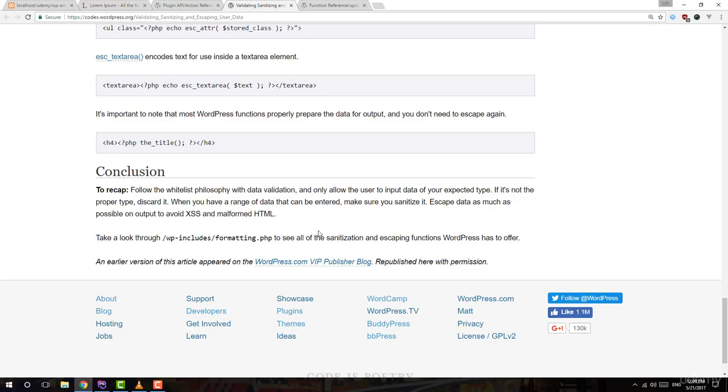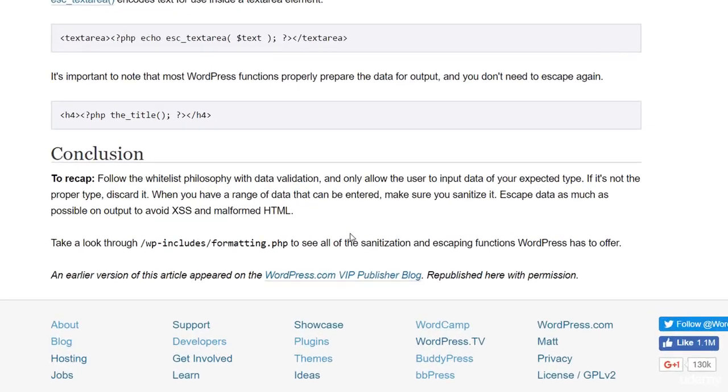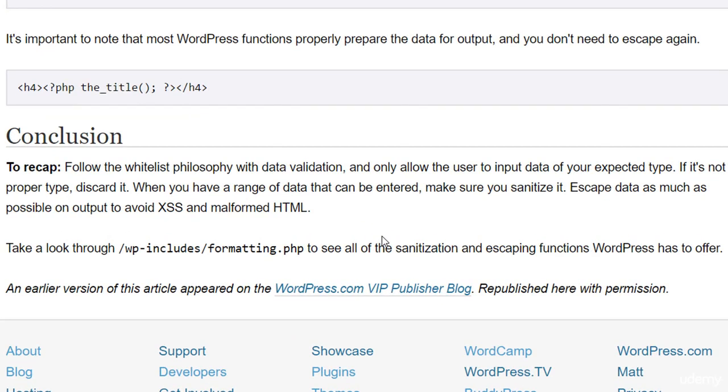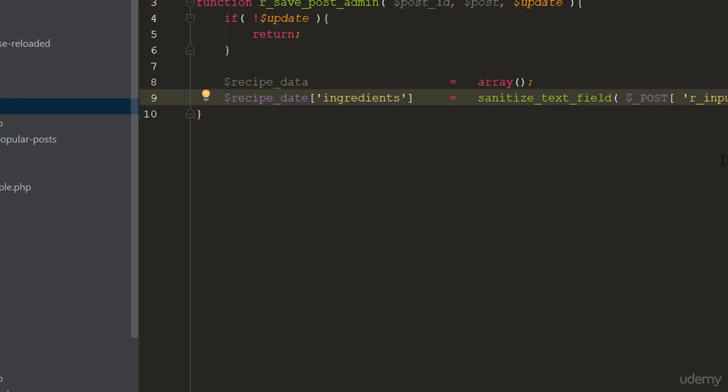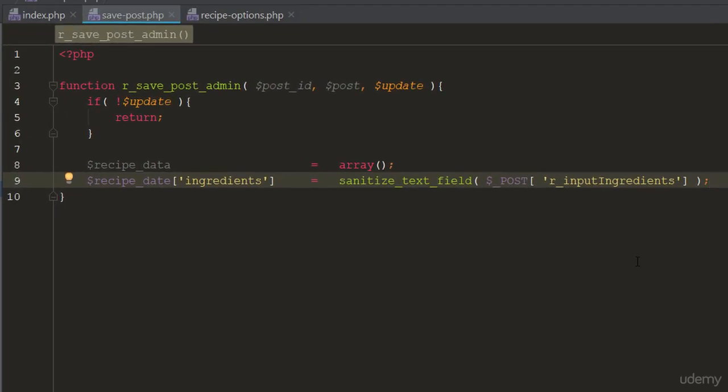If you scroll all the way down to the bottom, you'll see this piece of information that says, take a look through wp-includes/formatting.php to see all of the sanitization and escaping functions WordPress has to offer. I highly suggest you do so after this lecture. You can even borrow some of these functions for your own non-WordPress projects if you ever had trouble sanitizing data. Let's go back to the save post function.